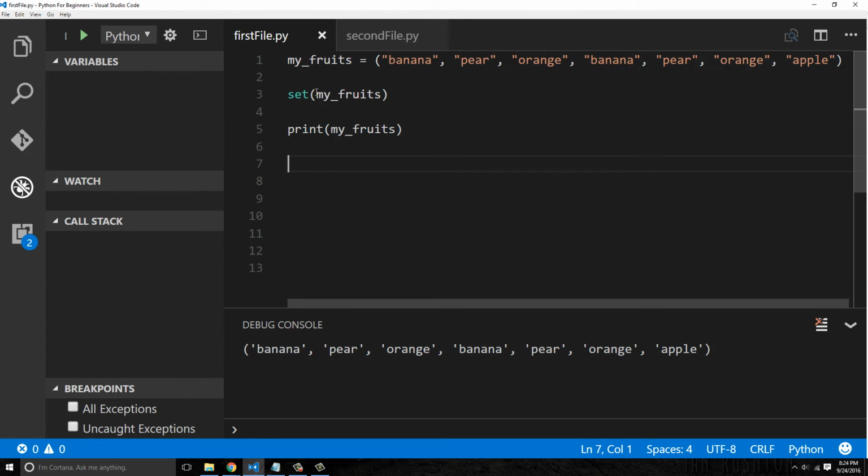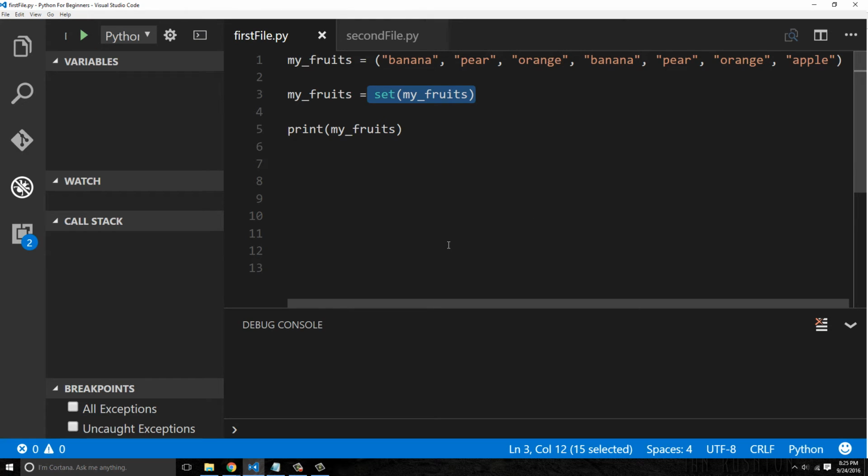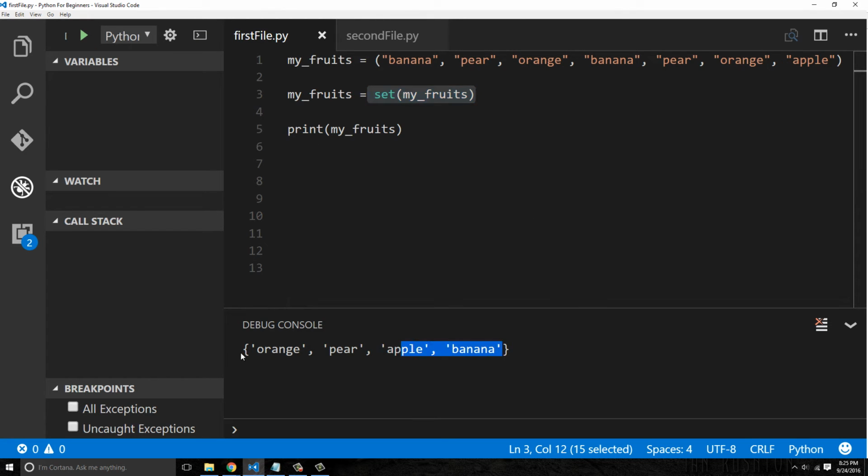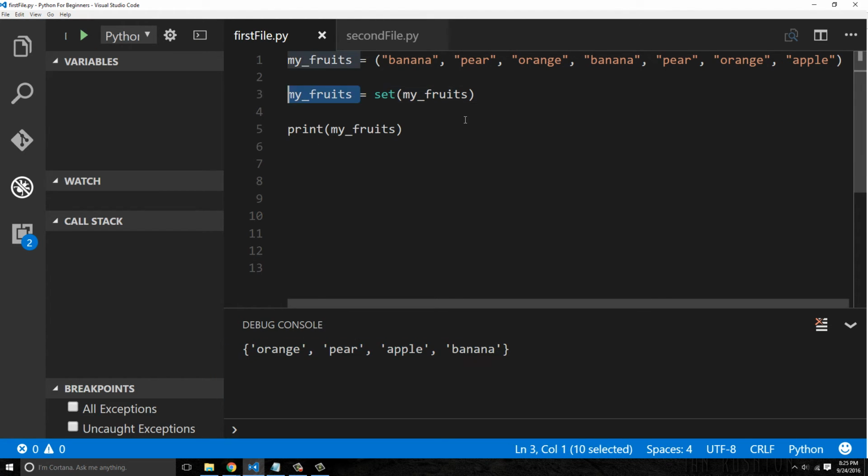The reason why is because I need to actually define a new my fruits. This is my fault. My fruits equals set my fruits. So I'm redefining my fruits, and it's going to create a new tuple, but it's going to remove the duplicates now. So watch what happens. You can see that it removed the duplicates. I just had to make sure, because set actually returns a new tuple.